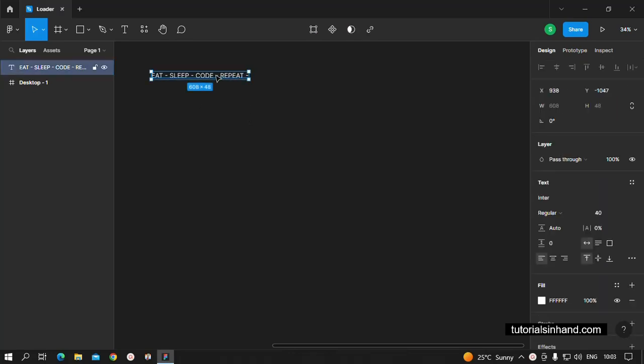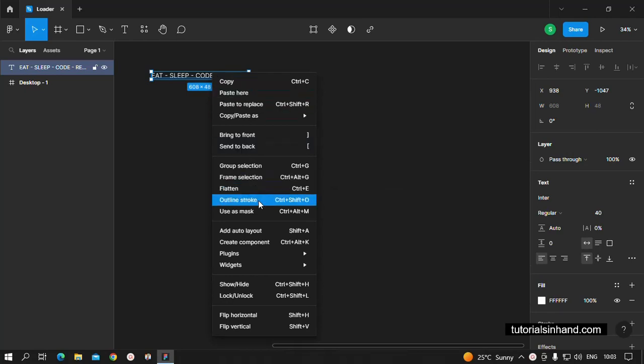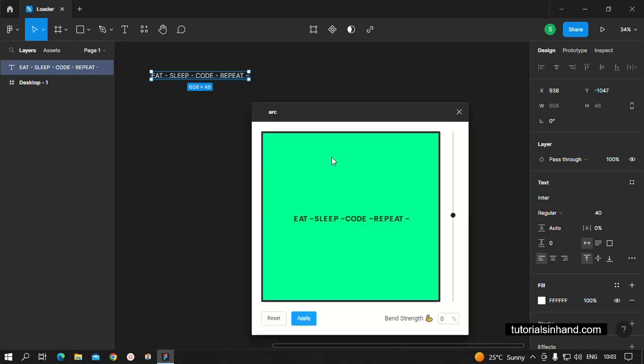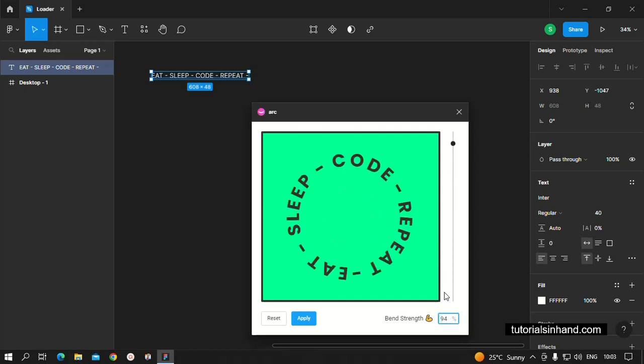Then we will click on this text, right click on it, go to plugins, and within plugins we will find the plugin called Arc. If you don't find this plugin here, go to find more plugins and search by this name. Once you click on this plugin, you will see a pop-up like this. Here in the bend strength, write 94. This is what it will create, and after you can see this circular text, click on apply.